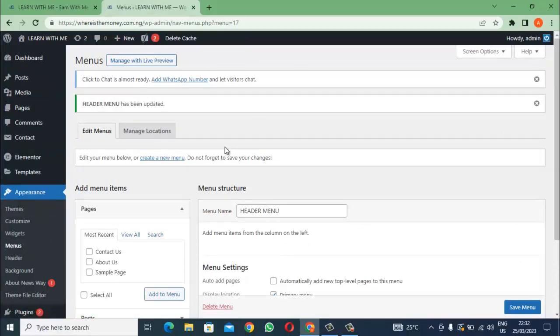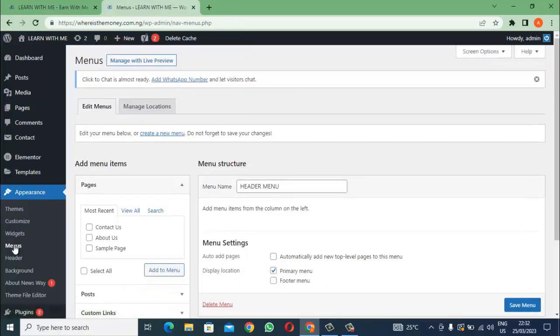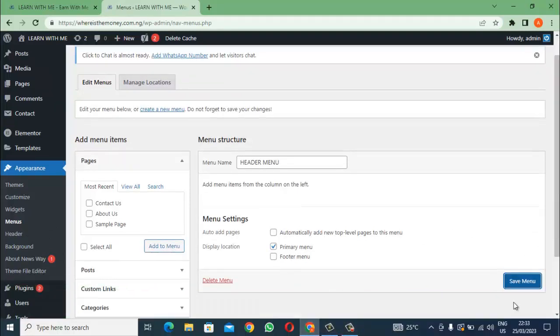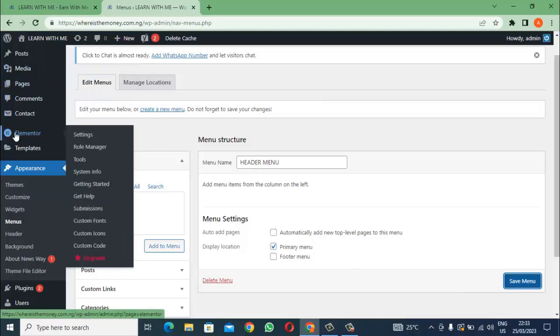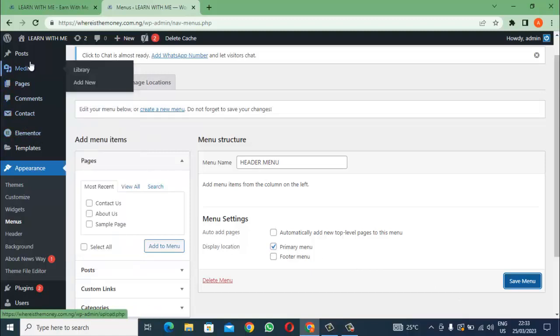So let us try to create our categories and add to our menu, and also create our pages and add to menu as well. So go to appearance, then go to menus, so click on save menu. Now let's create our categories and add them to menu, and also create pages and add to menu as well. So go to your dashboard, then go to posts, look at our post here, click on categories.